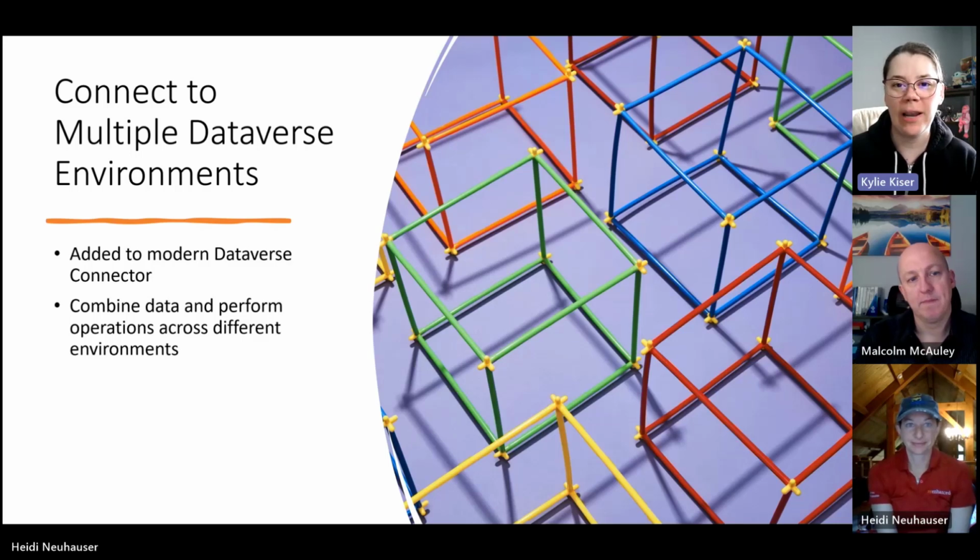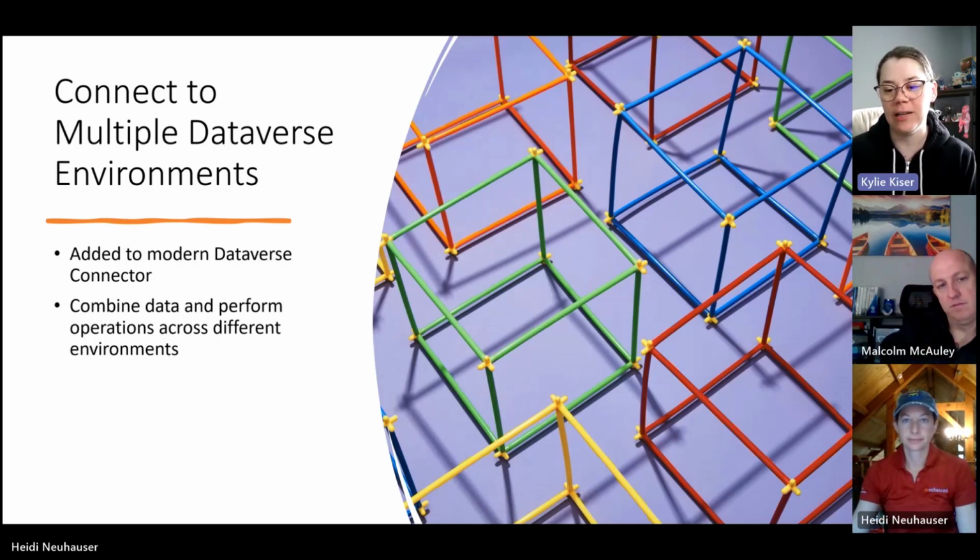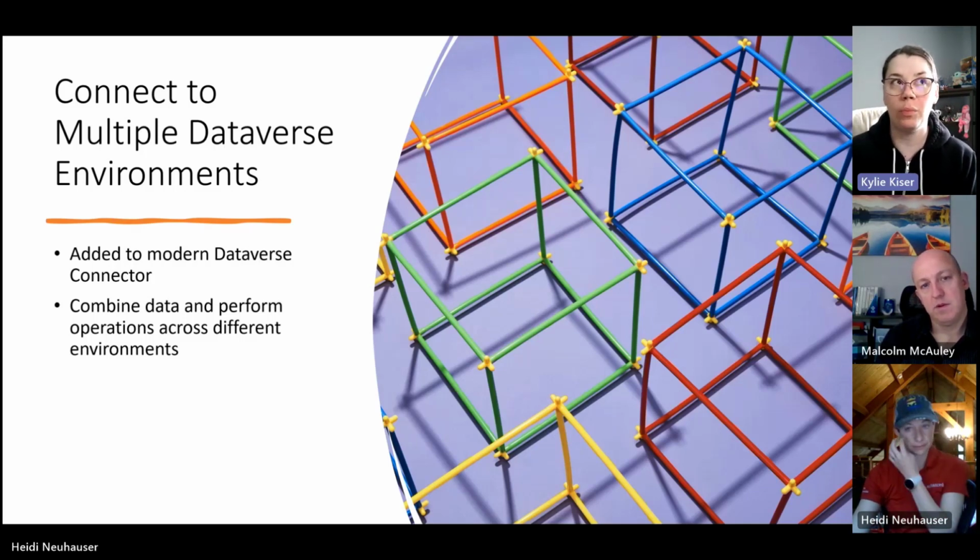Awesome. And also we will be able to connect to multiple Dataverse environments, right? So I think this was available in the legacy connector, but it was not in the modern Dataverse connector. So now it will be in the modern Dataverse connector, and we'll be able to combine data or perform operations across two environments. So how often do we need to move things from our test to our production? Or maybe you have multiple Dataverse environments for different business units that sometimes need to share data. Now we'll be able to do that through Power Automate. That's very cool.